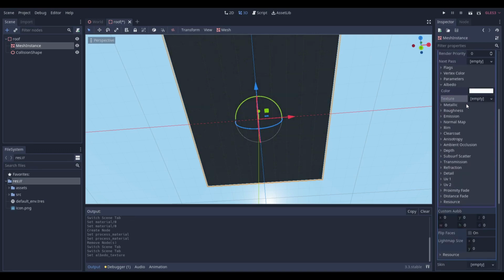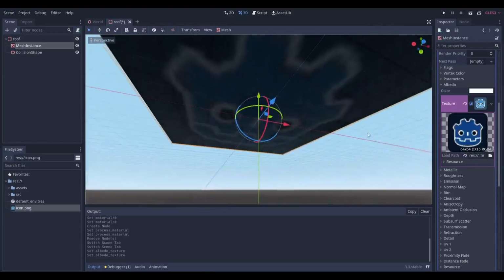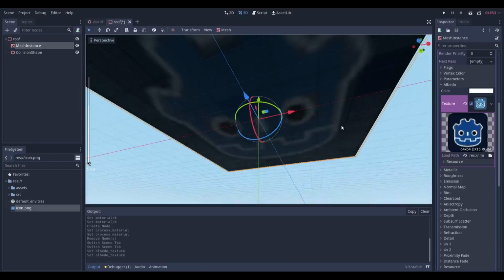And you can see over here we have a texture. If I quickly grab and drag over my icon.png, you can see that I have Godot in the 3D world. I can move around and Godot looks a little bit different. And that's essentially how you can put pictures onto your meshes.